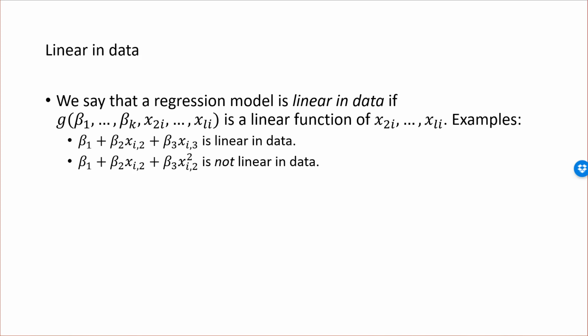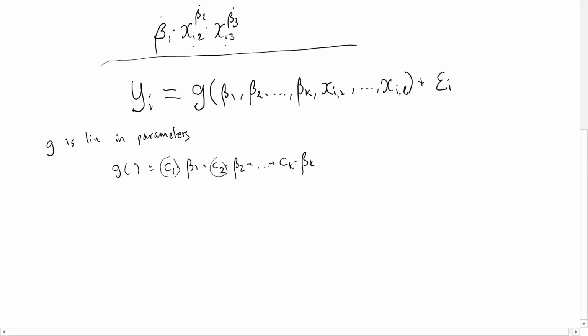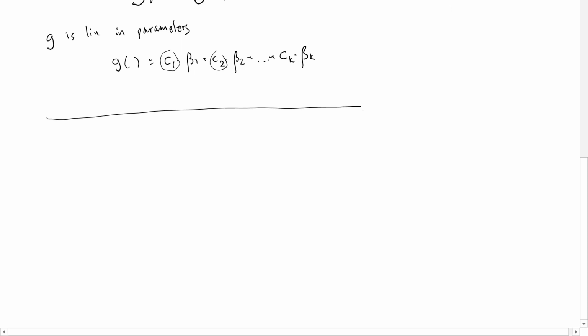Sometimes you see the expression "the model is linear" without referring to whether we mean in data or in parameters. If we leave that out, then we always mean in parameters, because that's really the important distinction. So when we talk about a linear regression model, we actually mean a model that is linear in parameters.